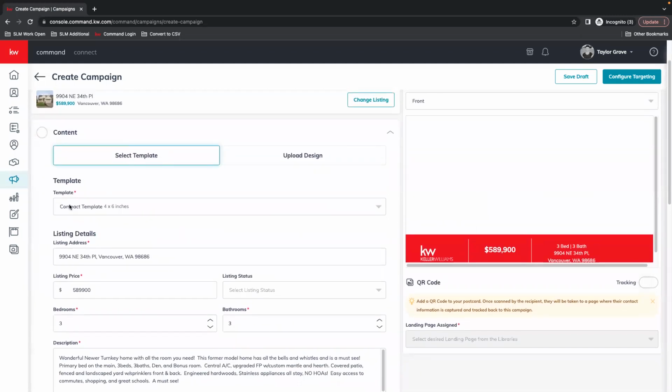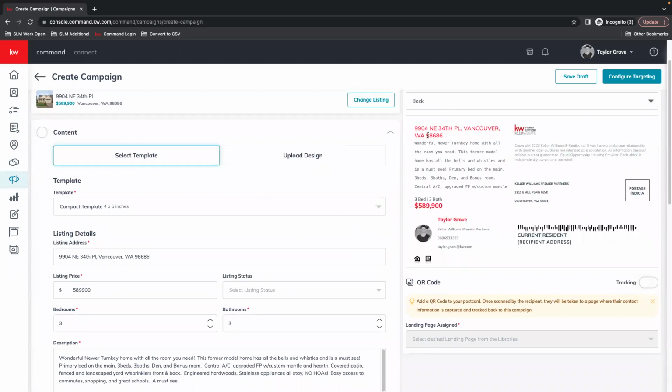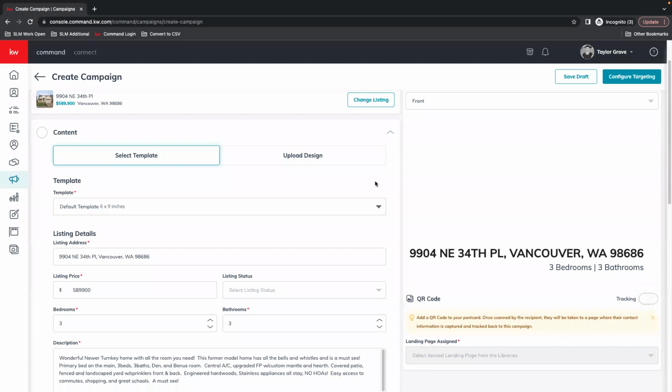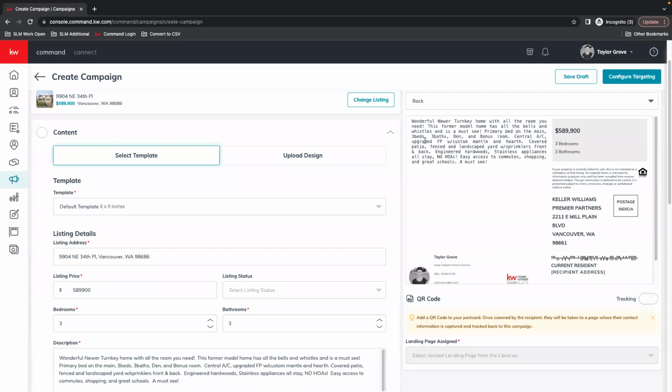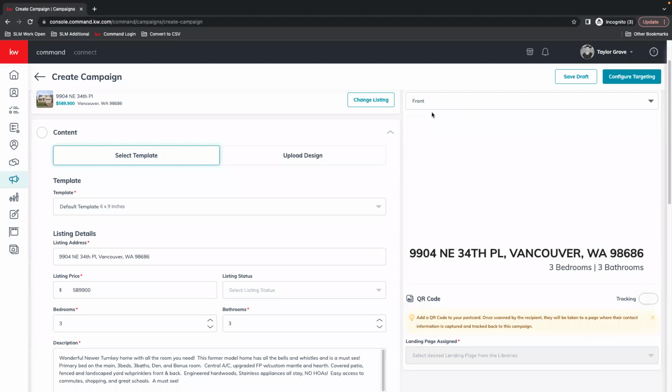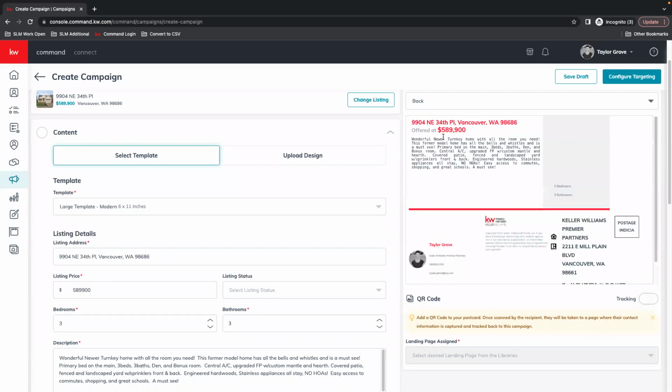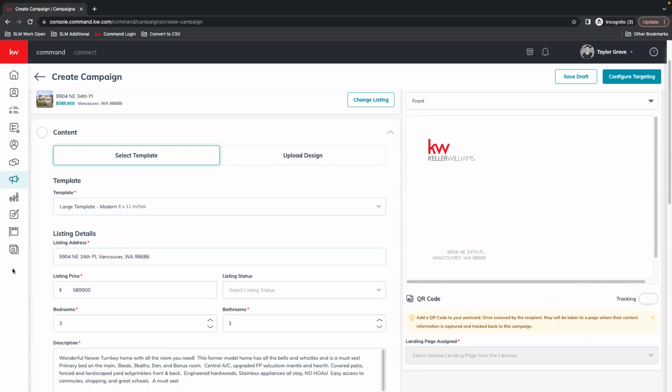So if we select a template, you'll notice that there are sizes on the right-hand side of the drop-down. So if we want a 4x6, we can look at the front and the back and see what that looks like. But as we select a different template, the look is going to change slightly. And it'll be more apparent once we actually put photos and stuff in here. So we'll switch back and forth a little bit as well when we do that. But it just changes a little bit.